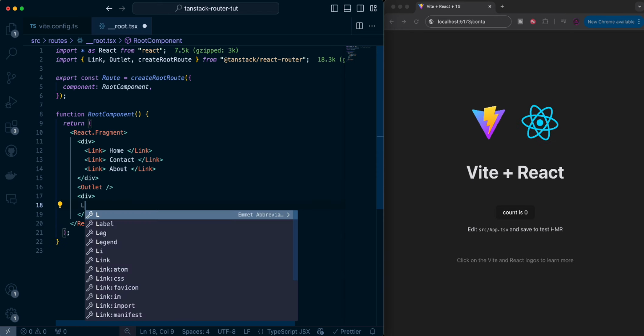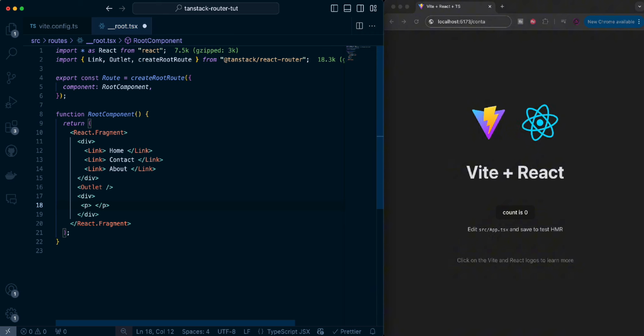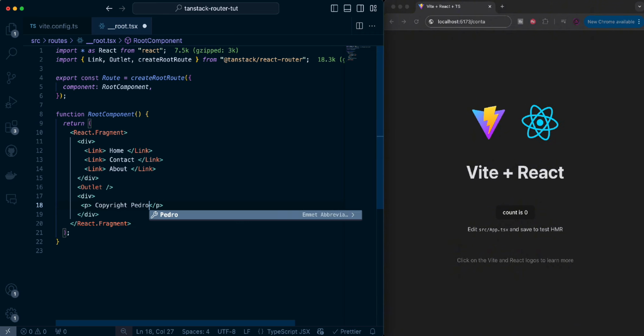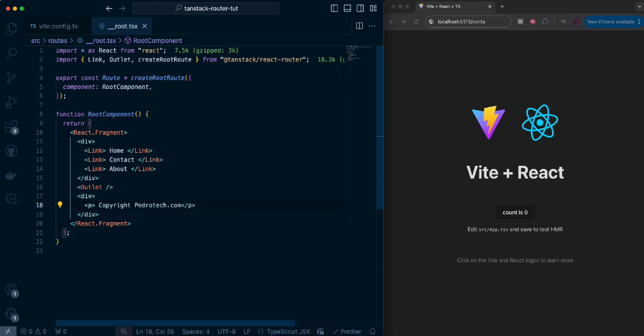Here you could put, I'm not going to put anything really, but you can put something like copyright PedroTech.com. I don't know, something like that, right? You know what a footer is. But the outlet here is what changes depending on what your route actually is.